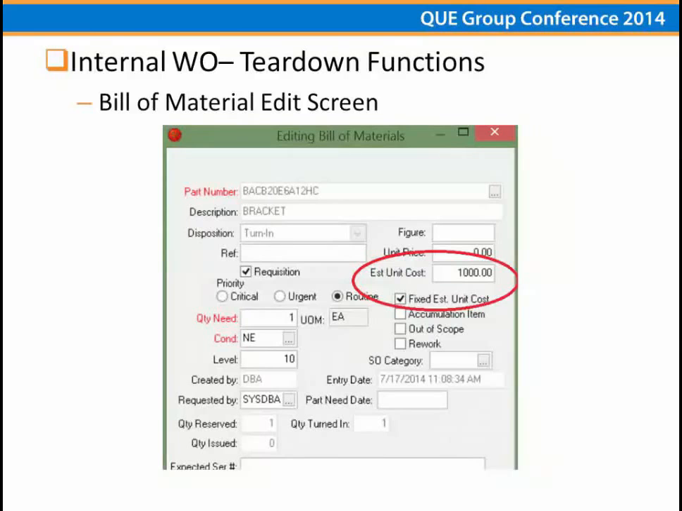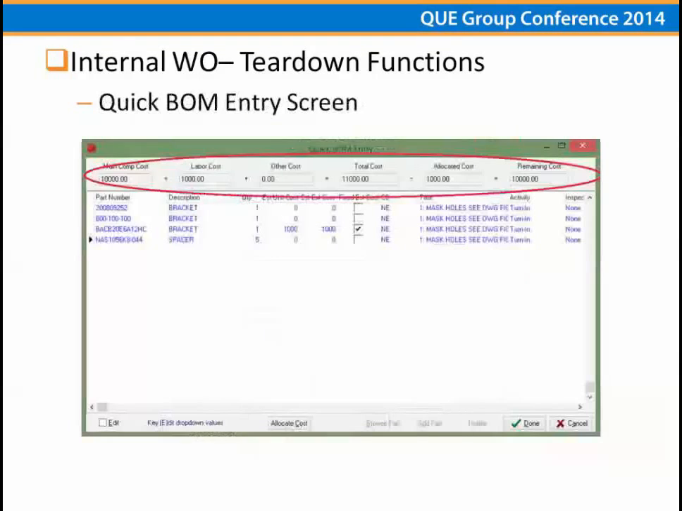And on the quick bill of materials screen, so that's on the Parts MGT menu option, Parts MGT, Quick BOM entry, we've got some summary details up at the top of the Quick BOM screen. We've got the main component cost. This is an internal work order, so we're assuming that potentially there's going to be some cost for that component to distribute among these bill of material items.